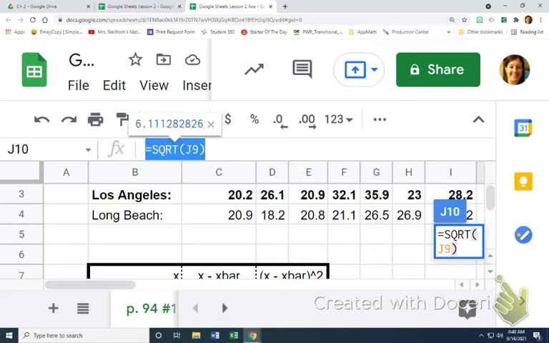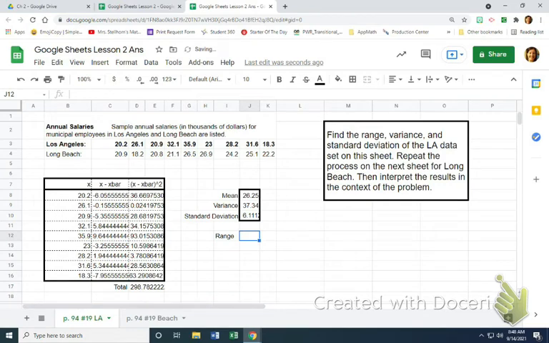SQRT will square root. Because I forgot to put in the range, let's put in range. I'm just going to hit equals and look through my list. It doesn't matter if I choose these cells or if I choose these cells, because it's just going to be one time only. So biggest value, 35.9. Subtract the smallest value. What do we got? 18.3. Ooh. All right, so the overall range is 17.6.